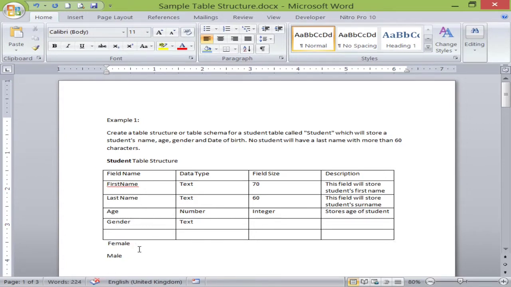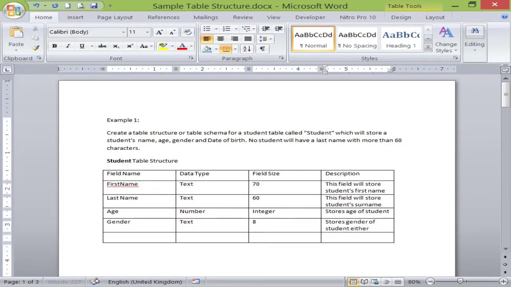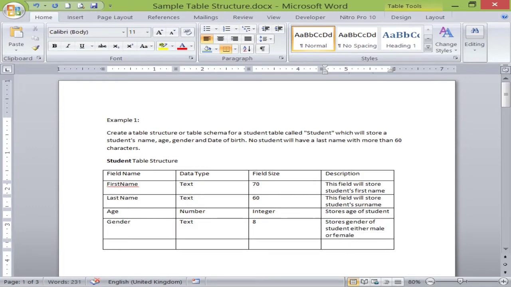Yeah, and female would have how many characters? It would have 1, 2, 3, 4, 5, 6. 6 possible characters, not true? So it means that the value that will be entered into the gender field will probably not pass 6 characters. But what I'm going to do, I'm going to just add an extra 2 to it just to be safe. So I'm going to say, okay, the field size for gender, right, is 8, just to be safe. Let me delete this. Then I'm just going to give a brief little description. Stores gender of student either male or female, right?